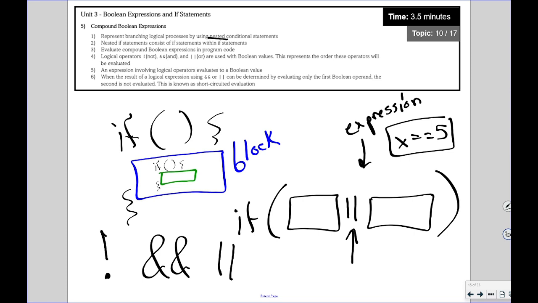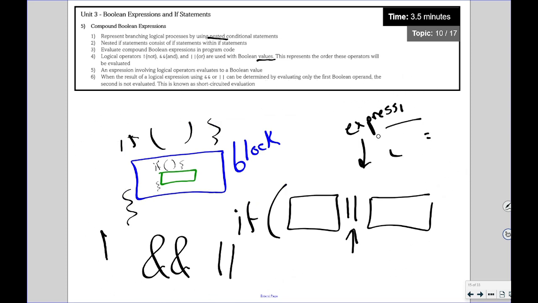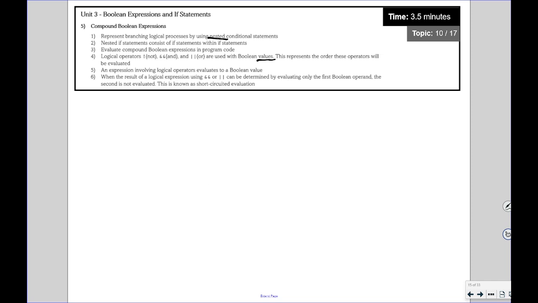I don't know why they use the word value there. I think that's incorrect. It represents the order these operations will be evaluated. An expression involving logical operators, so the whole thing still evaluates to true or false. When the result of the logical expression and an or can be determined by evaluating only the first Boolean operator, then the second is not evaluated. So that's a weird one, but a good one. Let me see if I can give you an example of what it's talking about with that one.